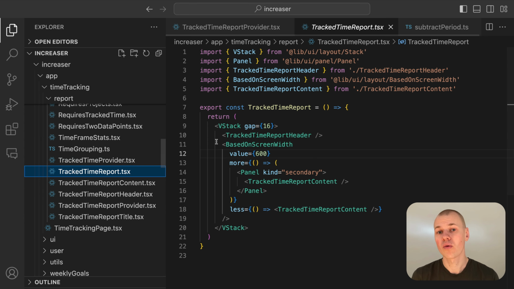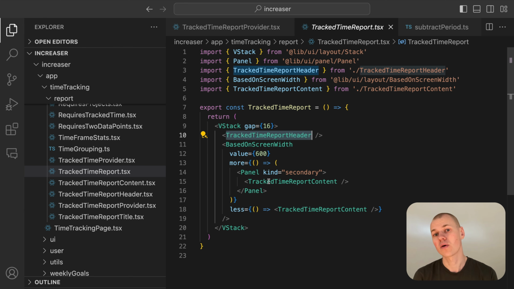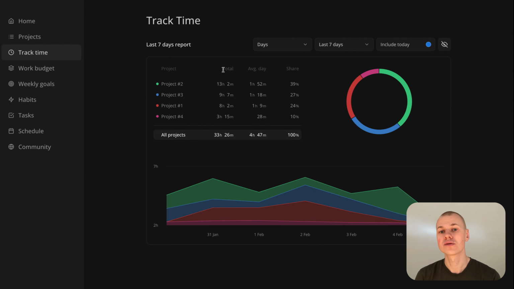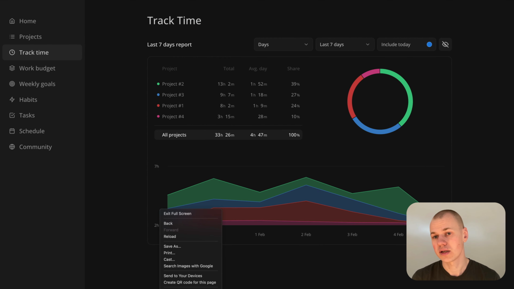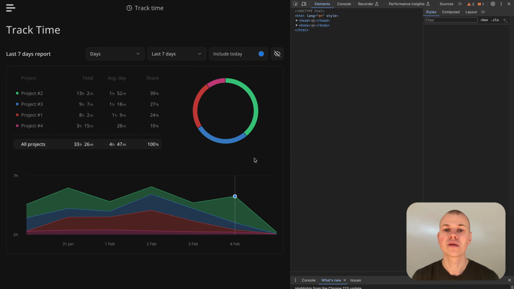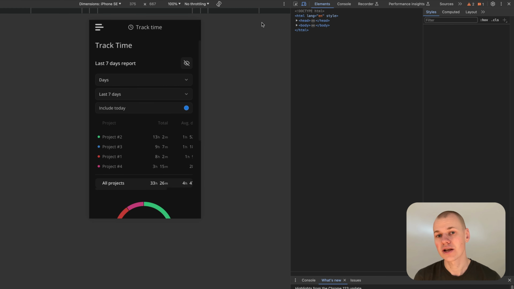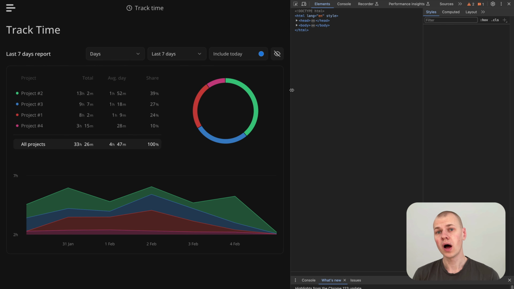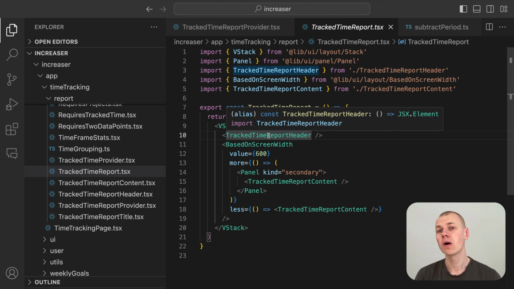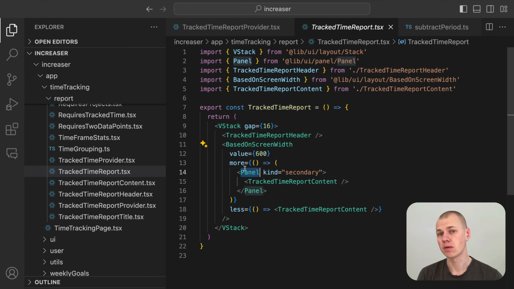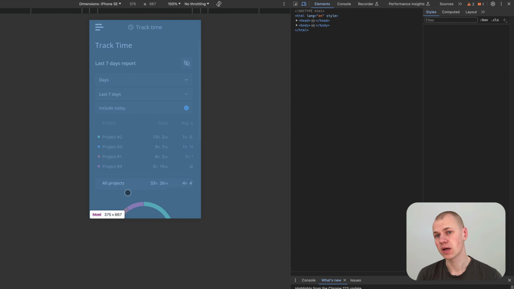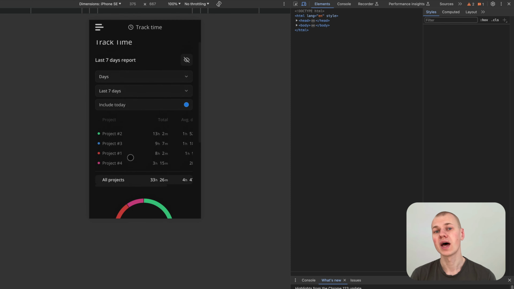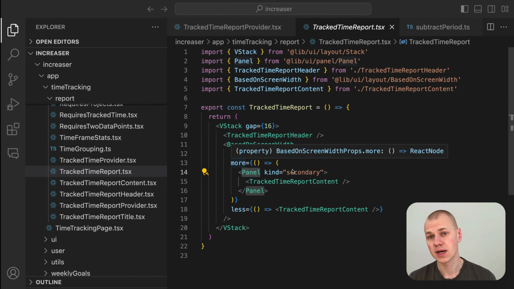The root component of our report will consist of two main sections, a header and a content area. The header will display the report title and filters, allowing users to refine the data displayed. In contrast, the content section will hold the actual report data. To ensure our design is responsive and space efficient on smaller screens, we'll avoid wrapping the content in a panel by using the Based on Screen Size component from RideonKit to adapt our layout to different screen sizes.